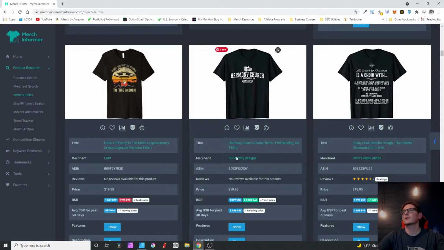This one is probably created for an exact, what is this, Fort Benning, Georgia. So this is a military shirt, referring to like a barracks on that military base that people go to for training. I'm going to stay away from that one.